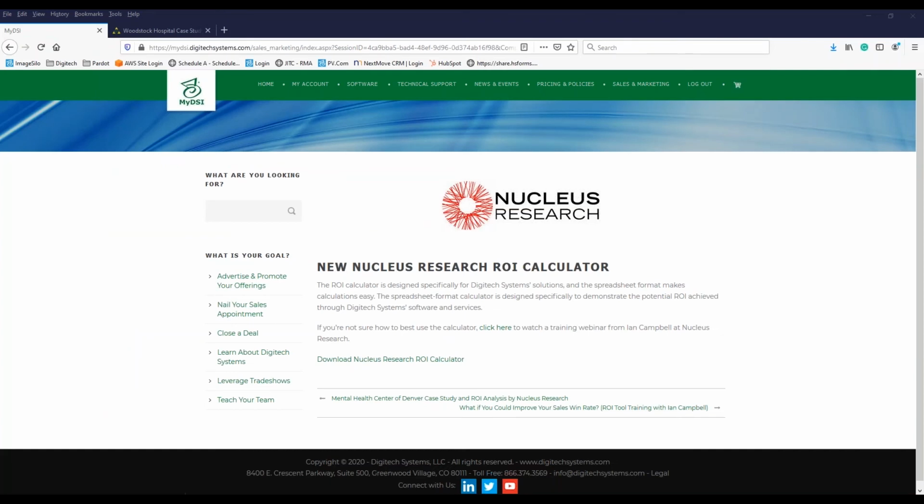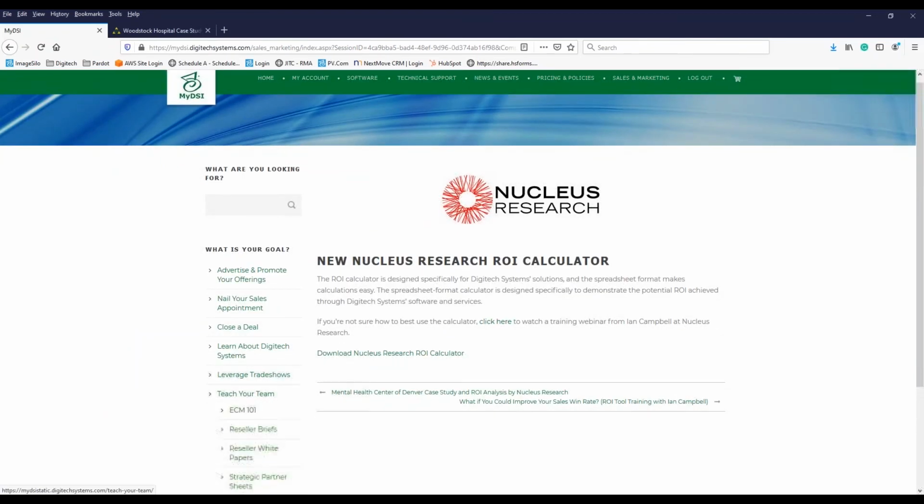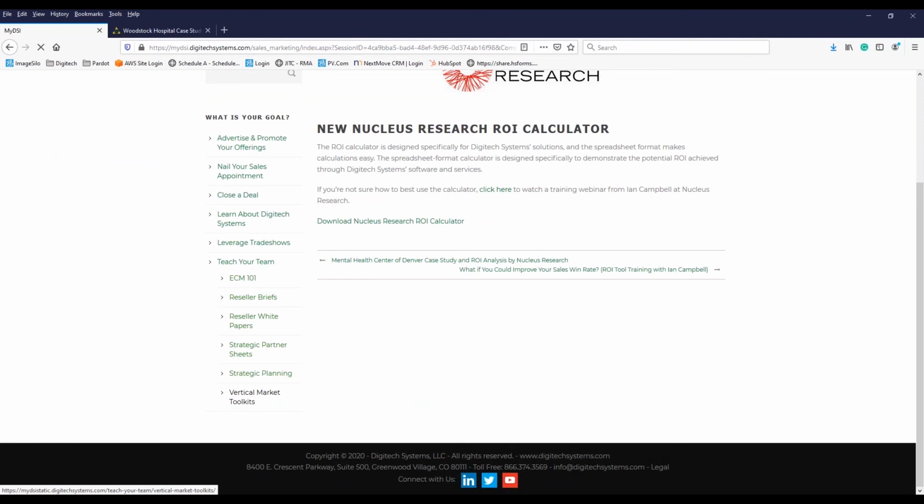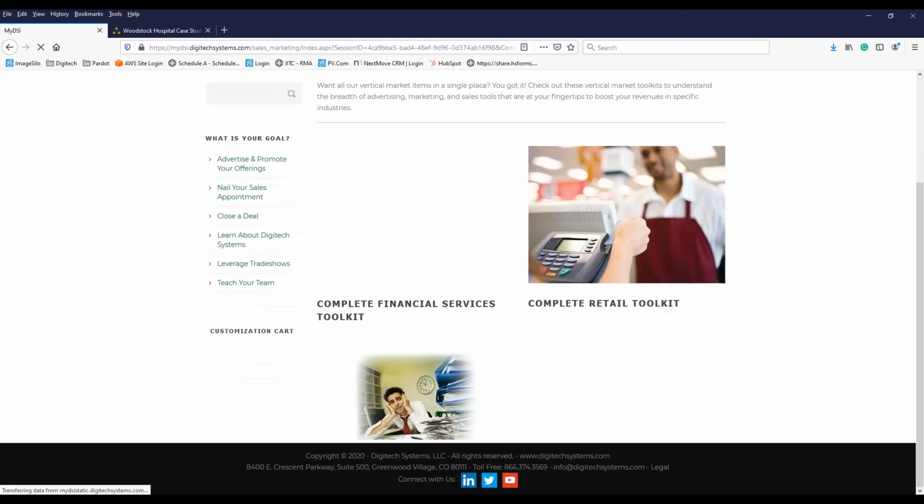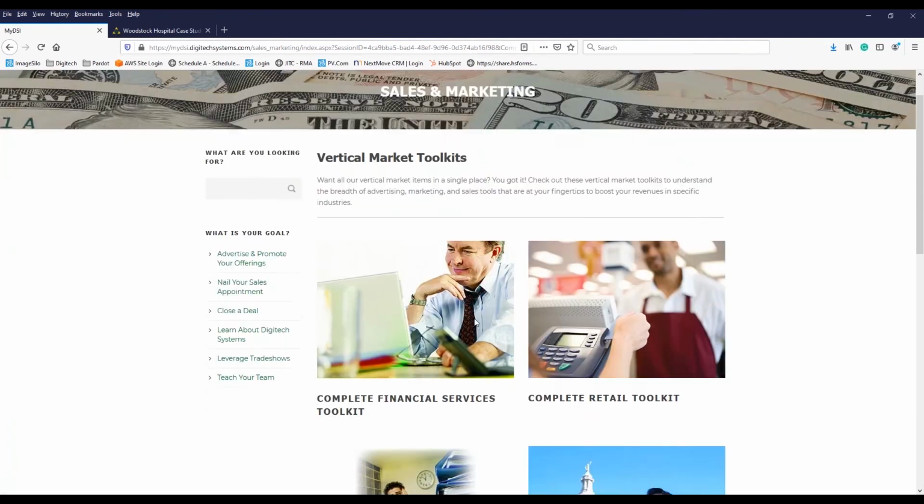Next, I want to talk about the vertical market toolkits. These are located under Teach Your Team. Vertical market toolkits are a combination of everything we've just talked about. So let's go to AP.